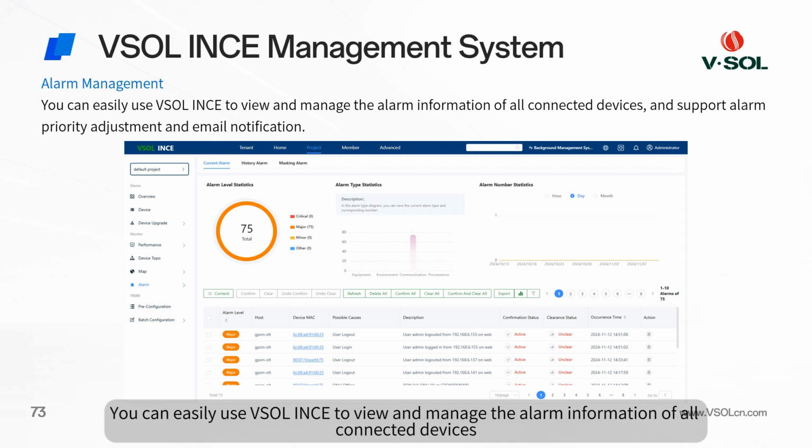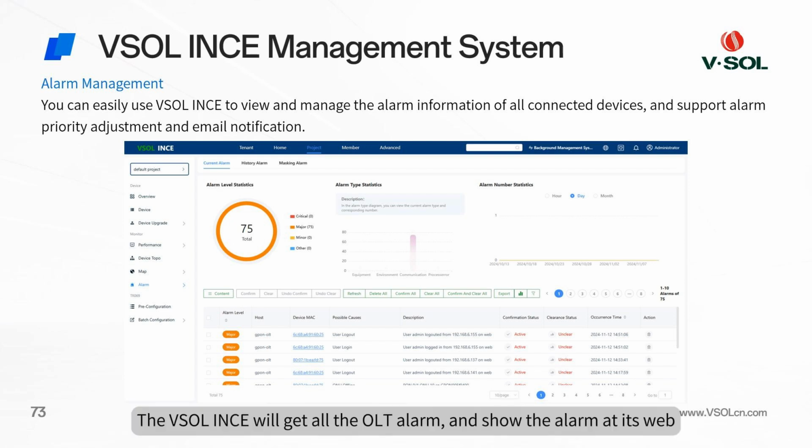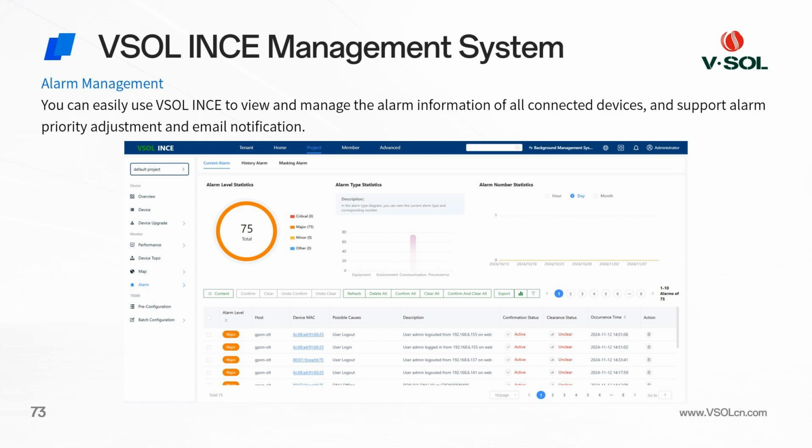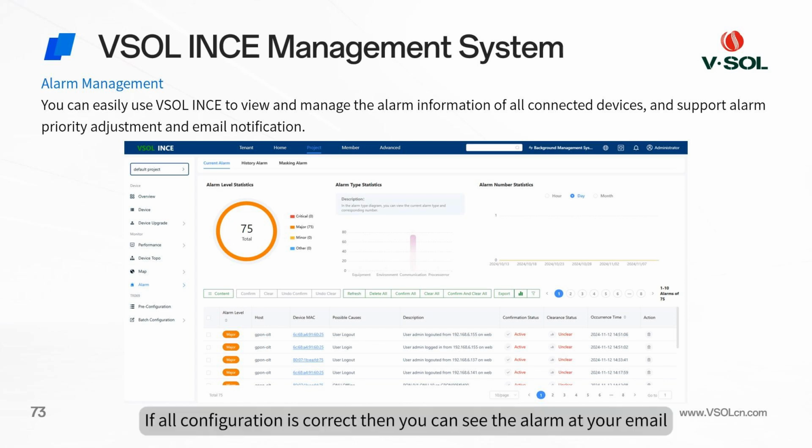You can easily use VSOL INCE to view and manage the alarm information of all connected devices. VSOL INCE will get all the OLT alarms and show them on its web. And you can change the priority of the alarm if you want. If you need to receive alarms by email, you can set your server email alarm configuration first. Then select which alarms need to be sent to your email. If all configuration is correct, then you can see the alarm in your email.